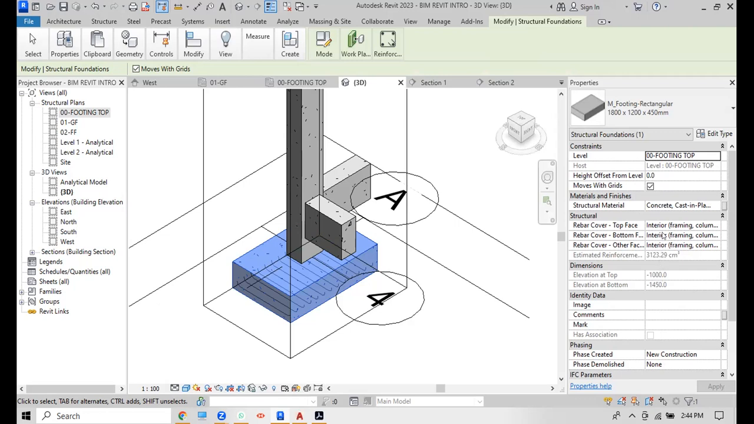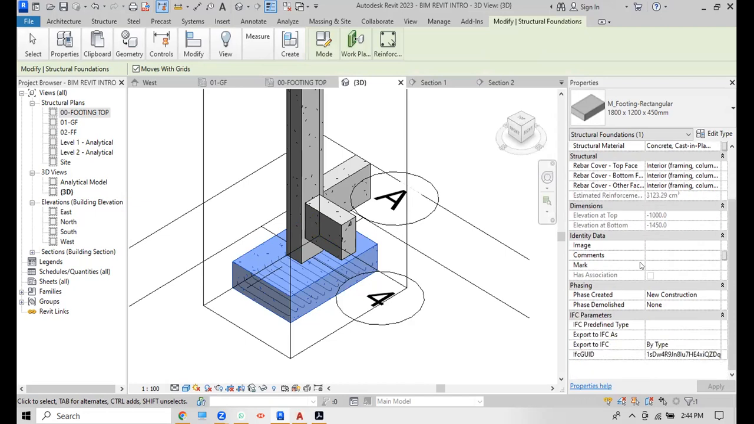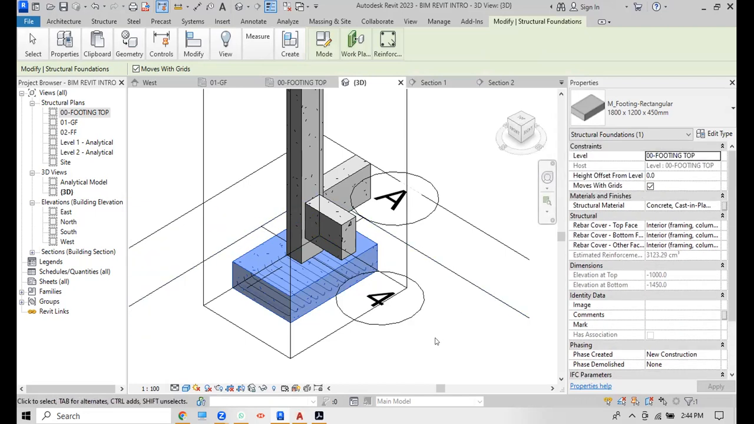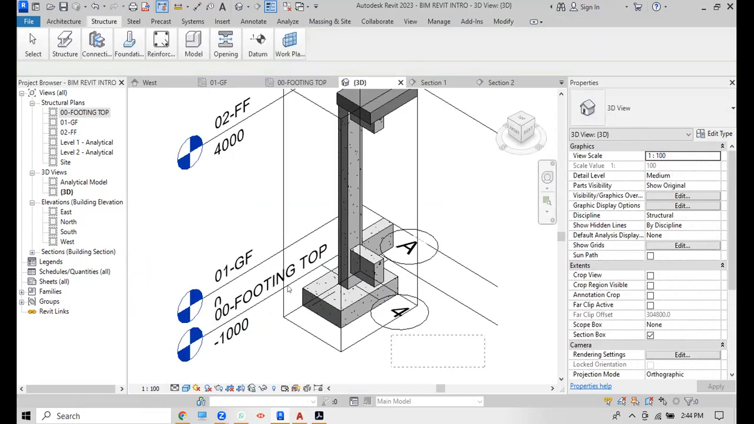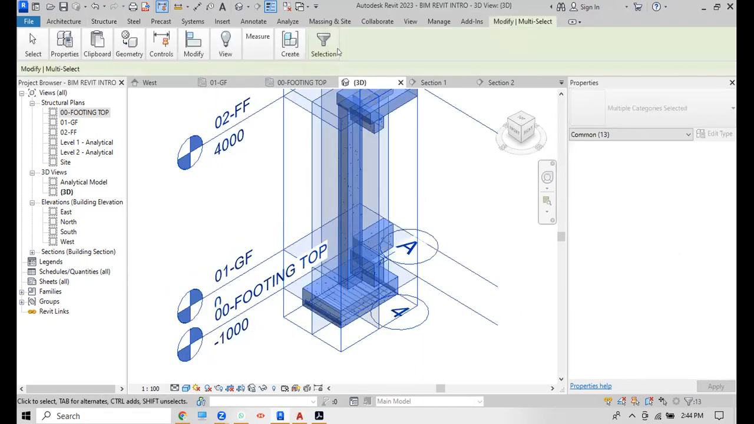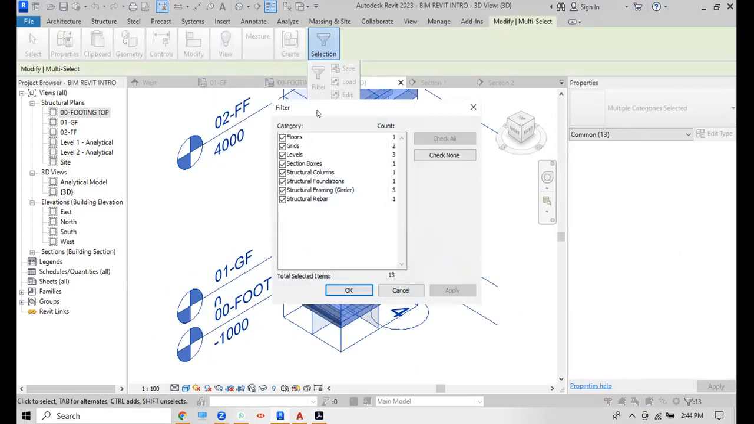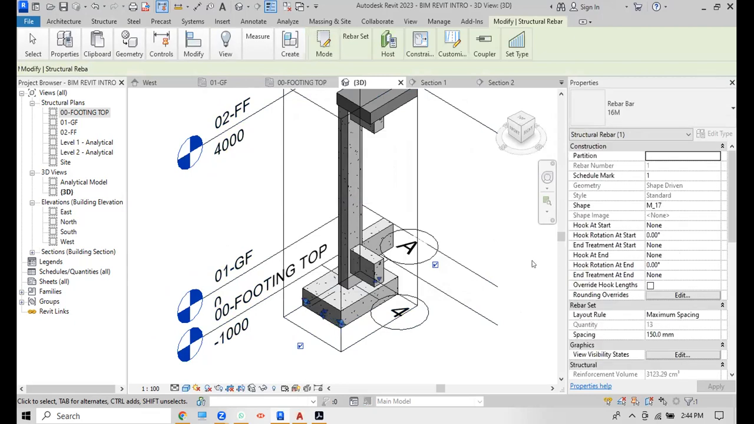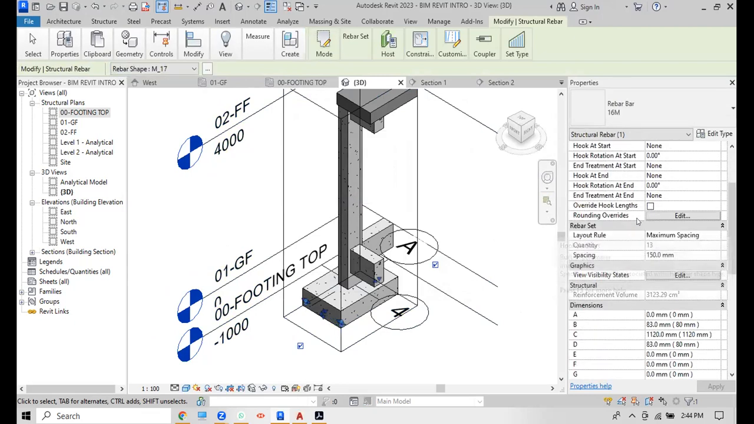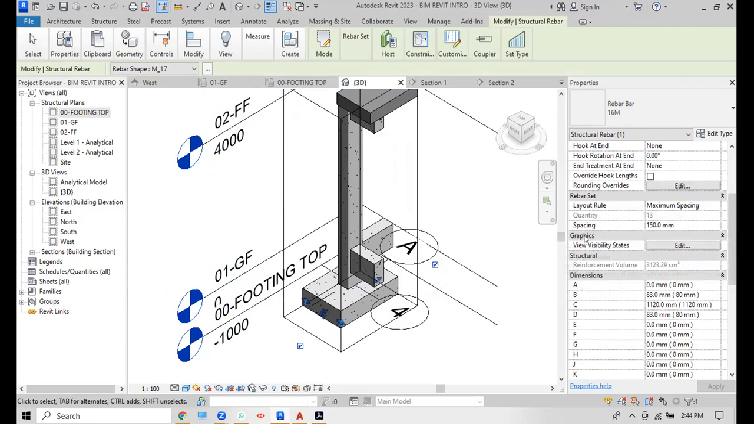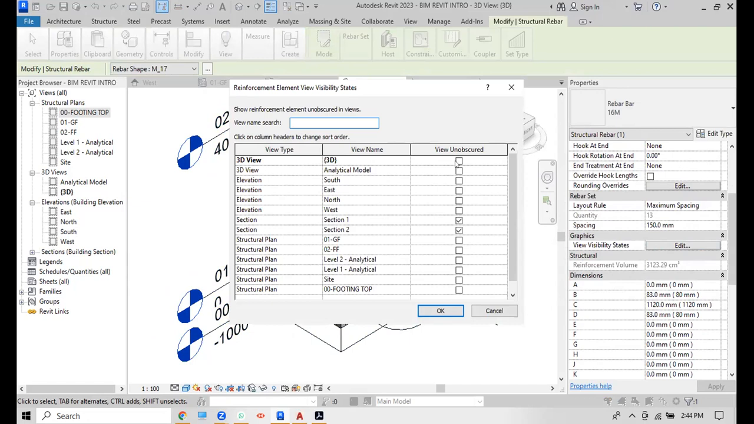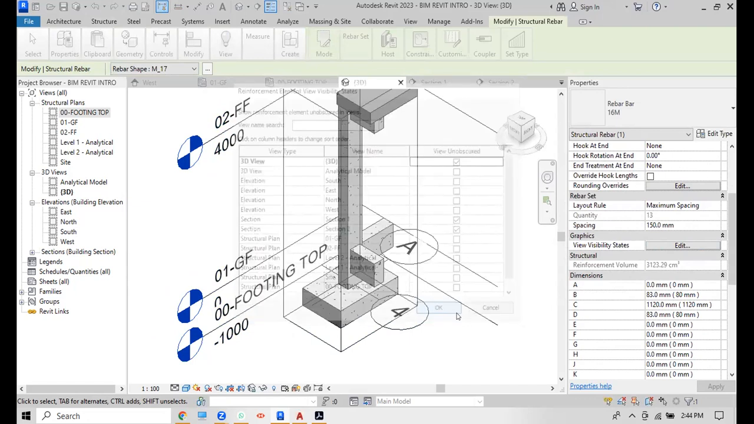Where is this? There is one thing called, I think it came at that time. I need to go back. I need to make the filter here, check none, structural rebar, apply, okay. Now on the right side, I need to go to the graphics, then go to edit, then this one, then okay.